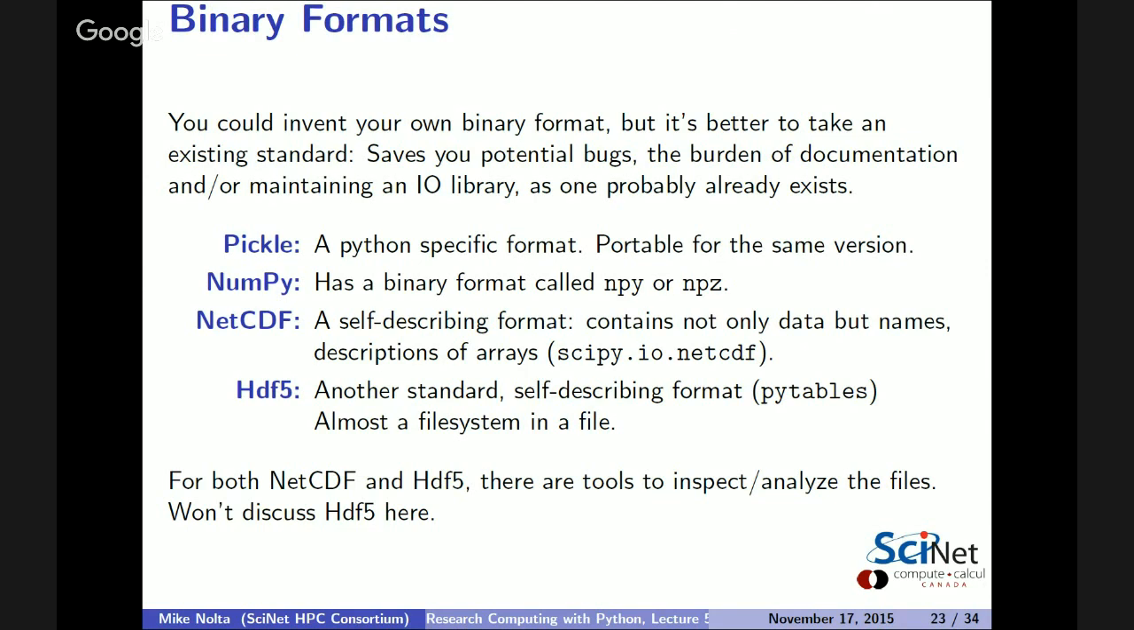First one is something called Pickle, which is Python specific, and this would be a nice thing to use if you're storing small amounts of Python specific data like dicts and lists. But it's not particularly efficient. It's backwards compatible, but if you write a file in Pickle in a recent version of Python, that's not guaranteed to be readable by old versions of Python. Numpy has its own binary format called NPY or NPZ.